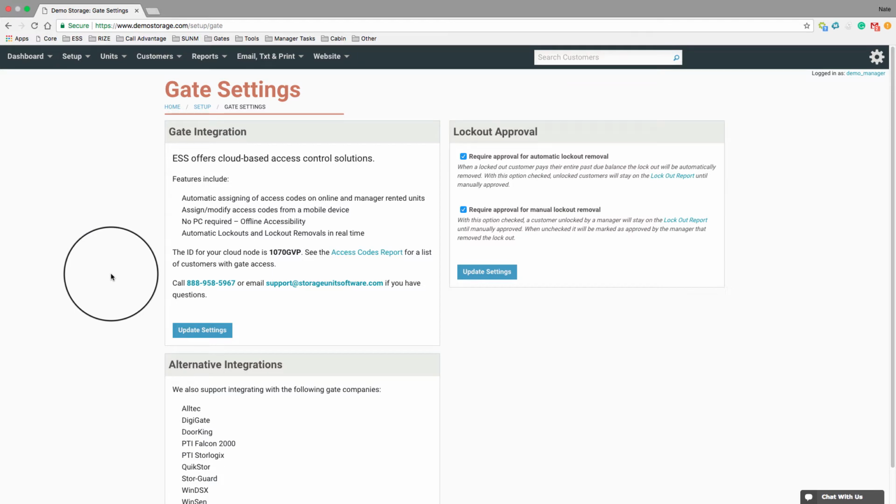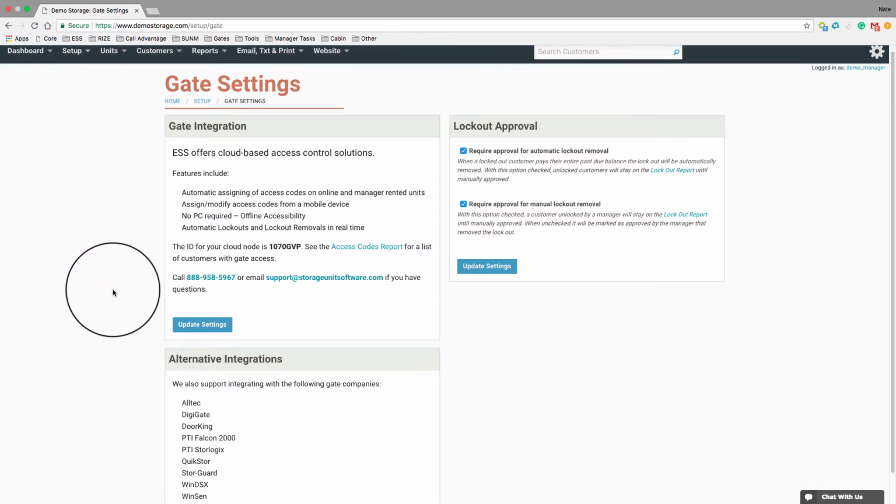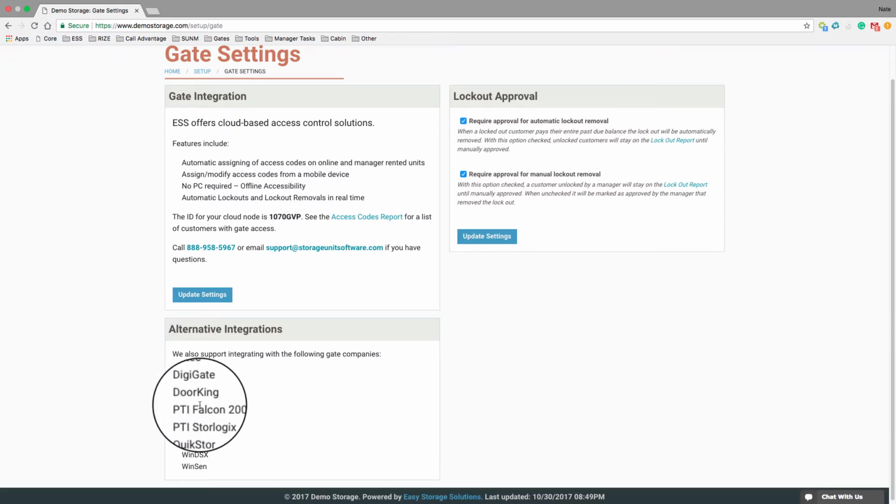connect your software to a gate software. So a lot of these sub-tabs under the setup tab are going to be like integrations. The gate integration, we can integrate with these companies here. These are called gate softwares, and that's how our software will communicate to your gate, is through a gate software. And so if you're ready to do that, just give us a call and we'll help you do it.